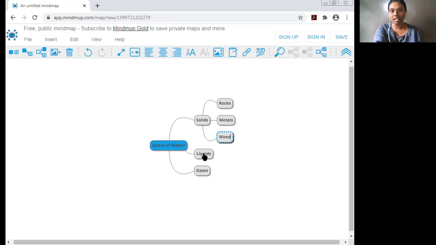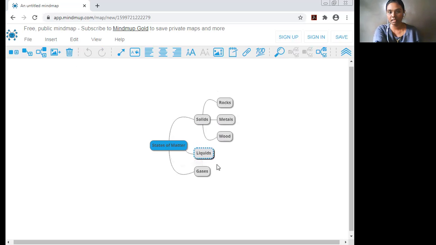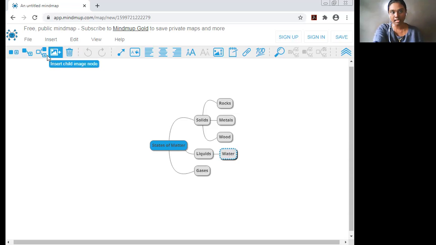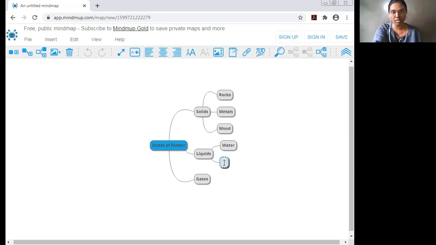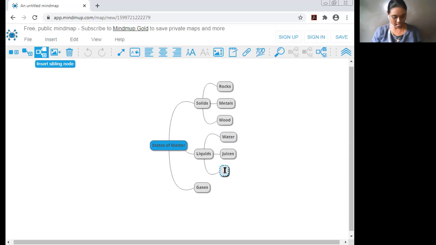Similarly for liquids, I now have to add examples. So see, when I click on sibling node, it creates a sibling for this, but I don't want a sibling, I want a child, since I'm going to add examples. So I'll insert child node. Now water, then for water I can add a sibling, like more examples I'm adding. So juices, and some more examples. You can add here milk.